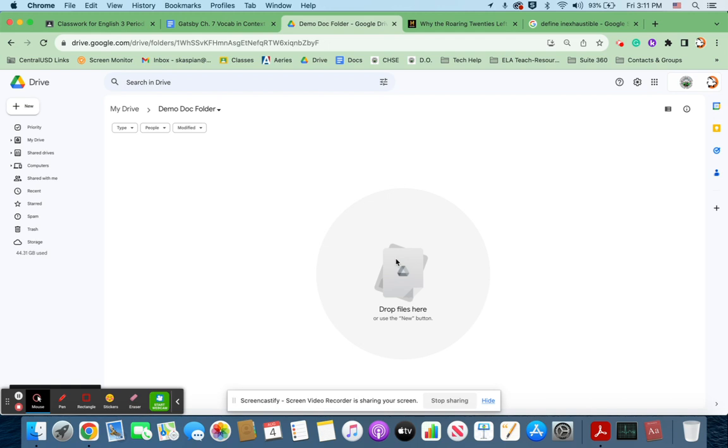Now that is saved into an archive for up to 30 days. If you make a mistake and delete something, you can recover it. So another great perk of Google Docs and Google Drive.